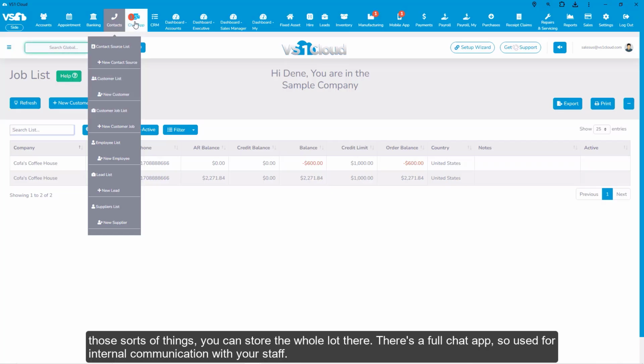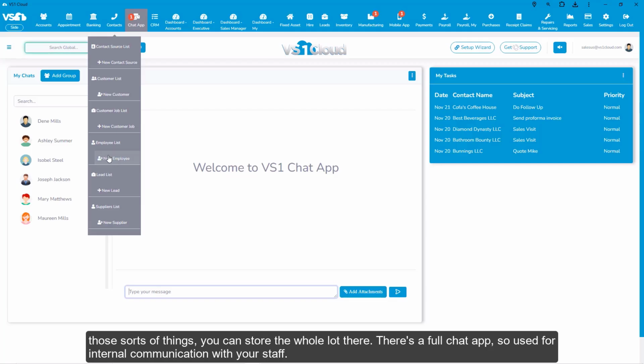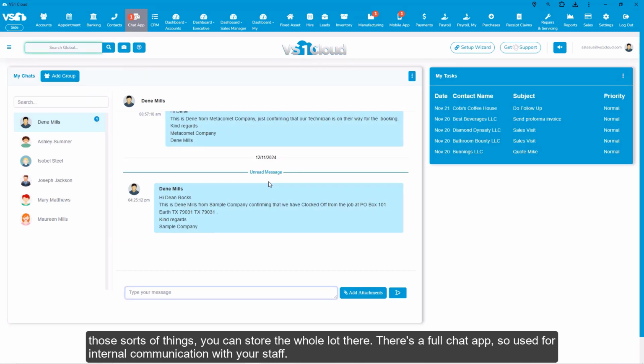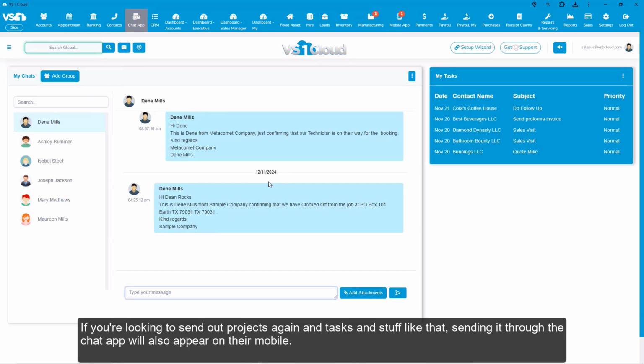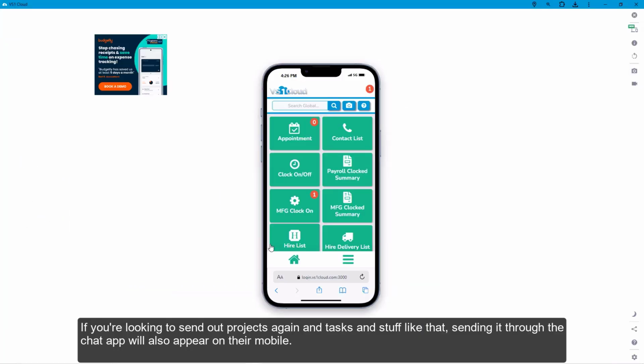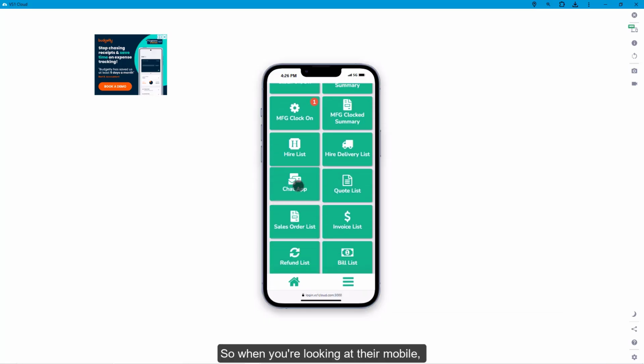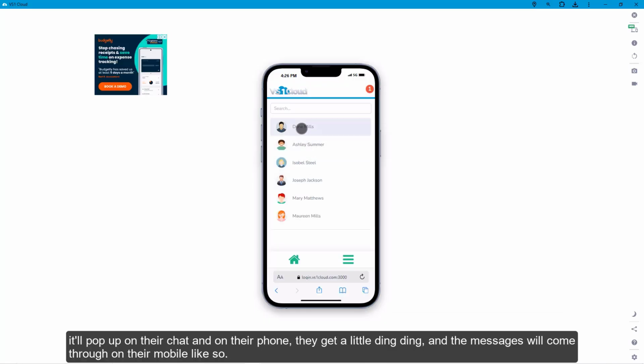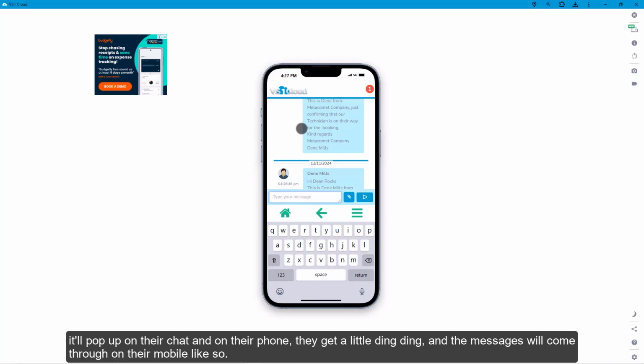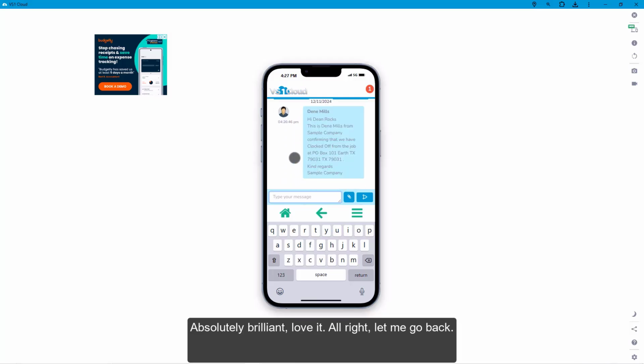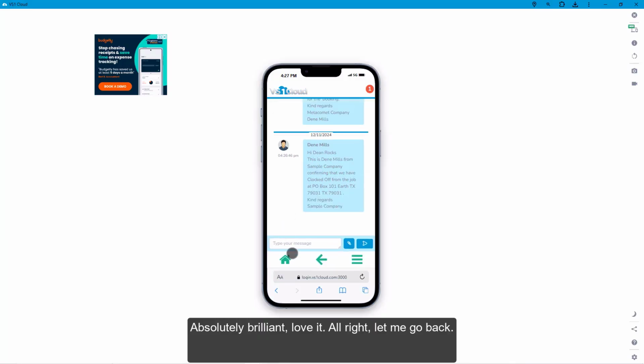There's a full chat app, used for internal communication with your staff. If you're looking to send out projects again and tasks and stuff like that, sending it through the chat app will also appear on their mobile. So when you're looking at their mobile, it'll pop up on their chat, and on their phone they get a little ding ding, and the messages will come through on their mobile like so. Absolutely brilliant, love it. Alright, let me go back.